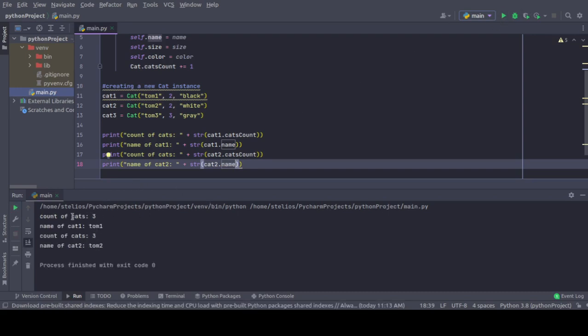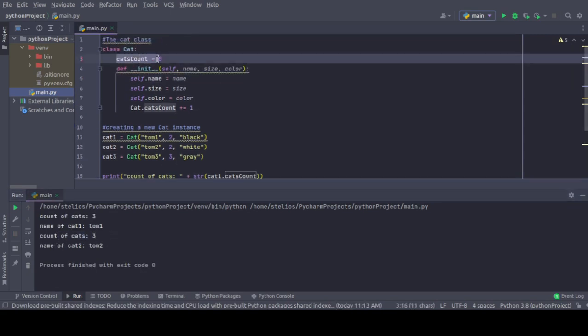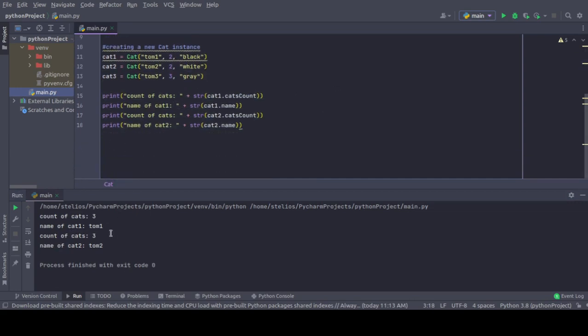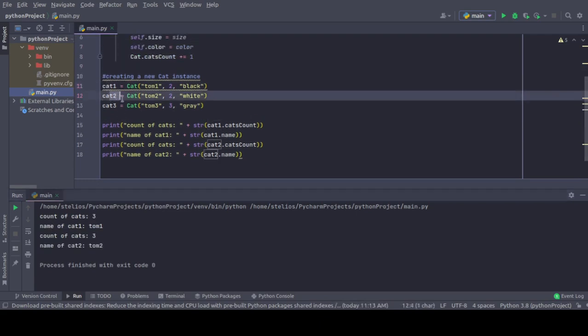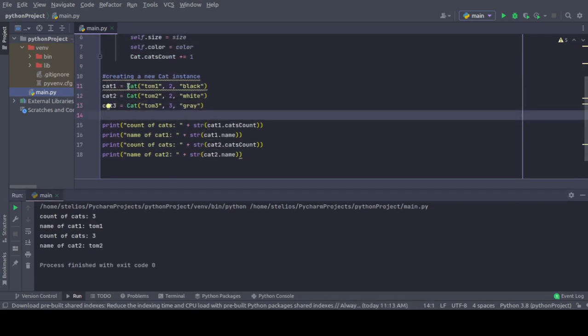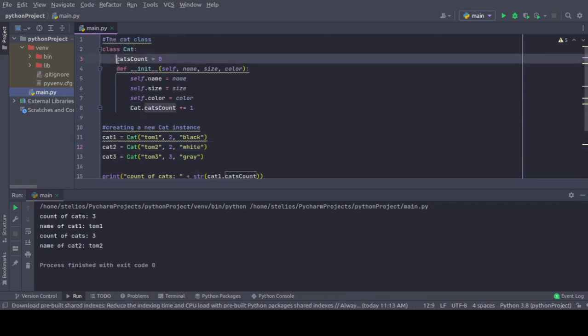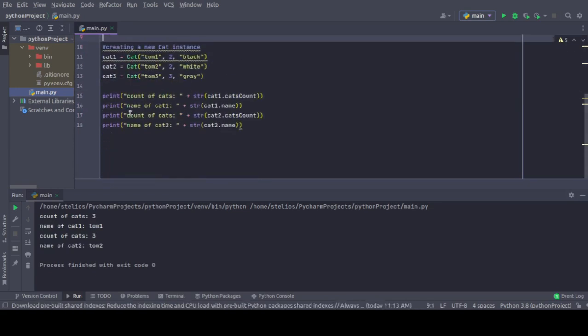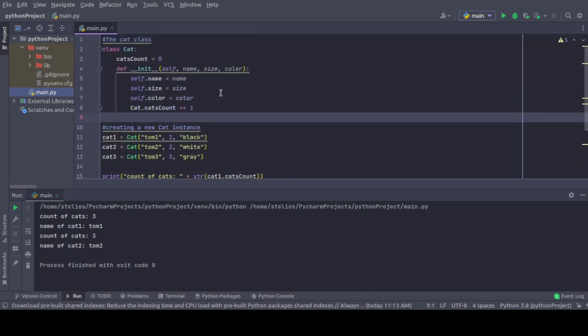Okay, so you can see that the count of cats is 3 for both of these, and that's because here we have a class variable that doesn't change for different instances of this class. So we have different instances for the class cat, but the cats count is the same for all of them. Okay, so the reason that classes are so powerful is because we can add different methods inside of the class.